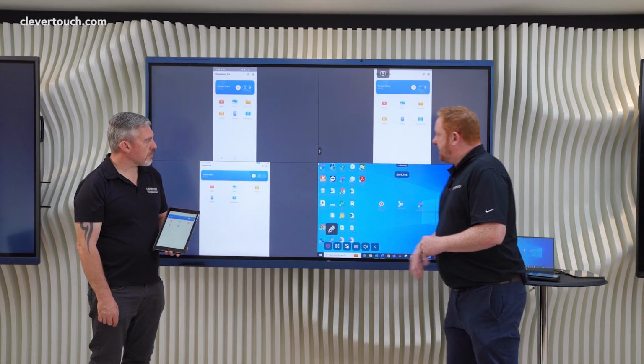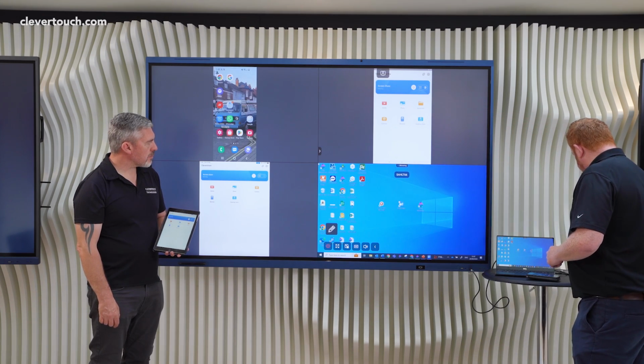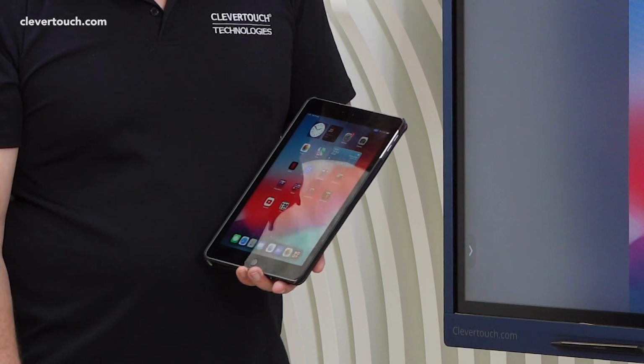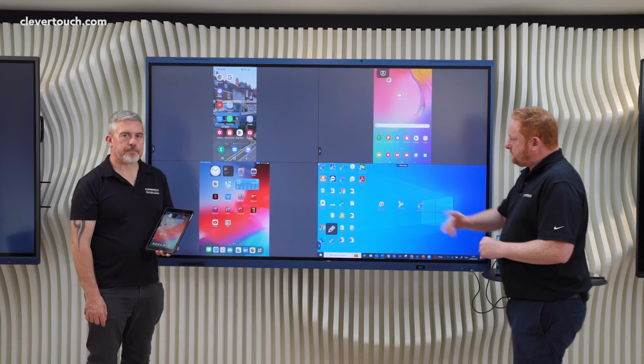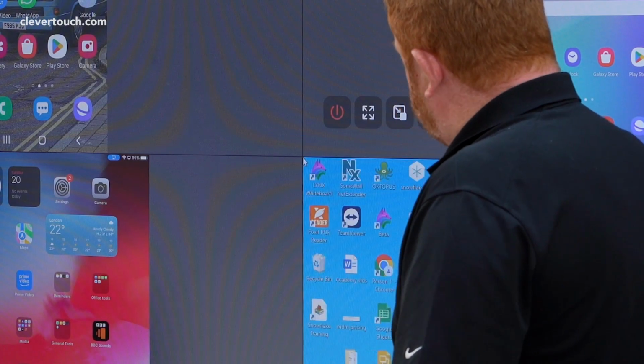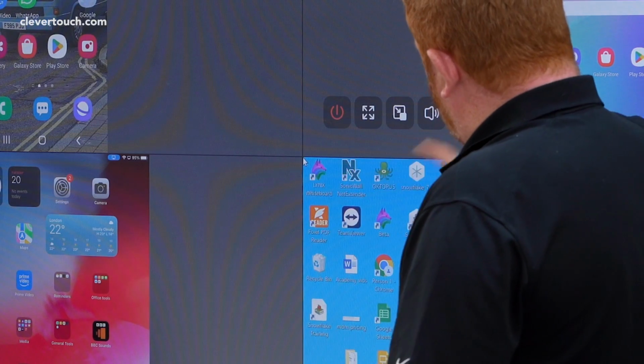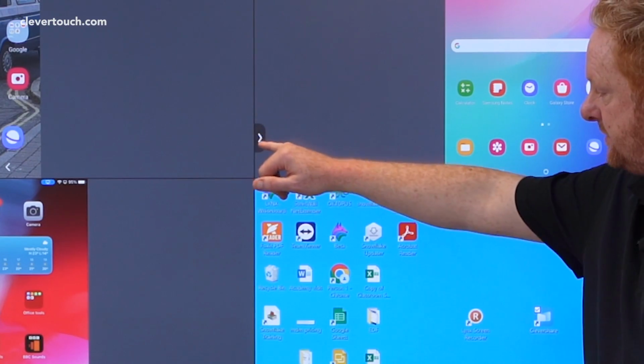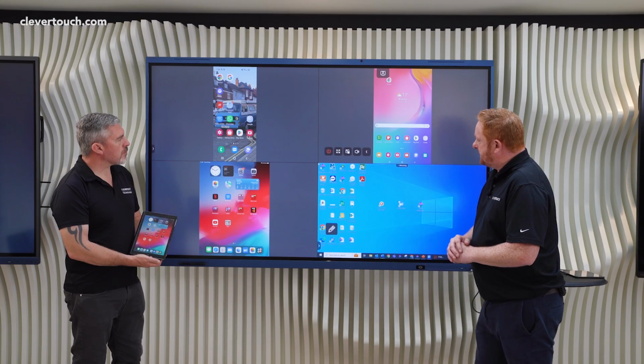So here you can see we've got multiple different devices connected. We've got an Android tablet, an Android phone, we've got an Apple iPad, and we've got a Windows laptop. In the corner of each of your connected windows, you can also see a small array of buttons from your little pop-out menu. The disconnect button will allow us to disconnect any device if we don't want that to be seen anymore.